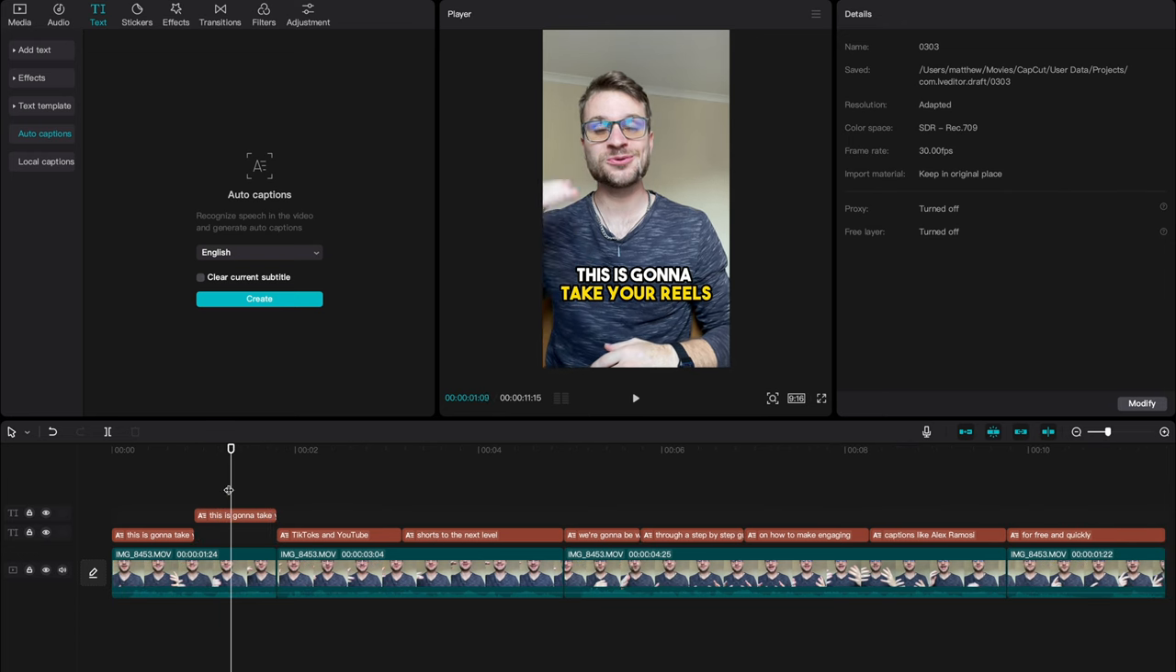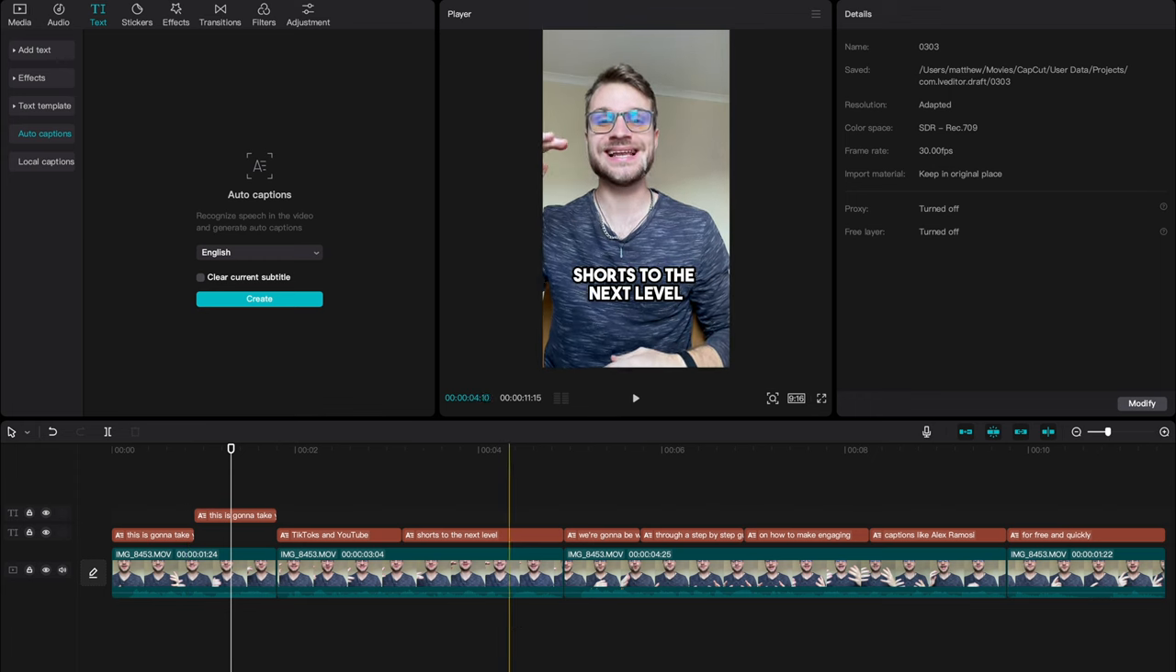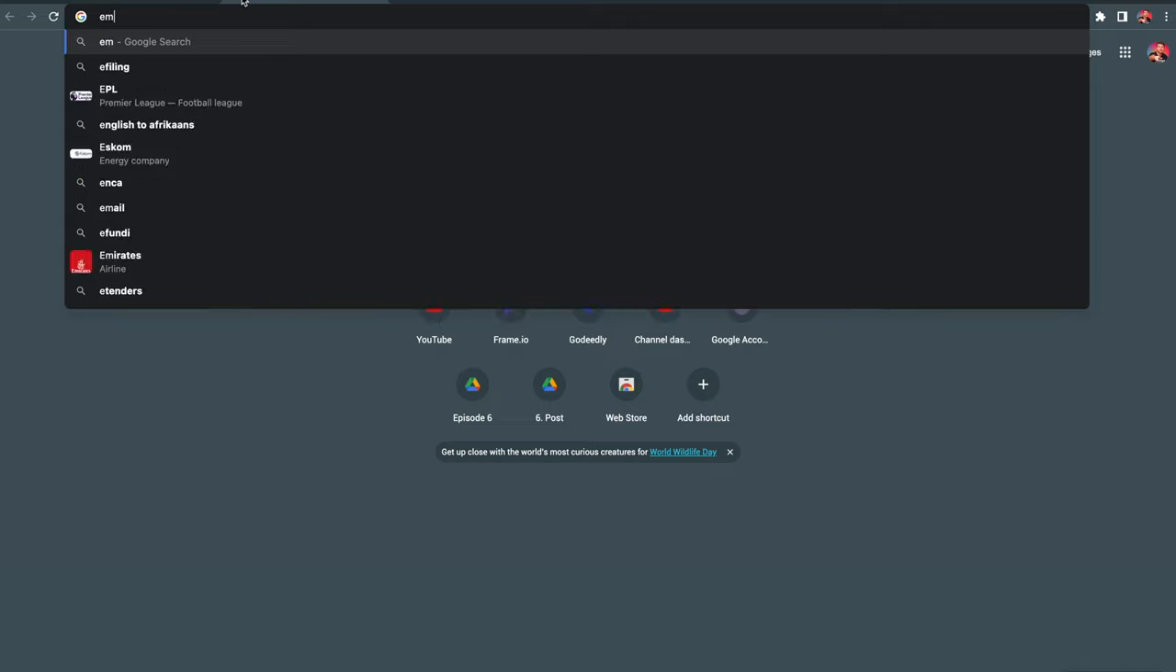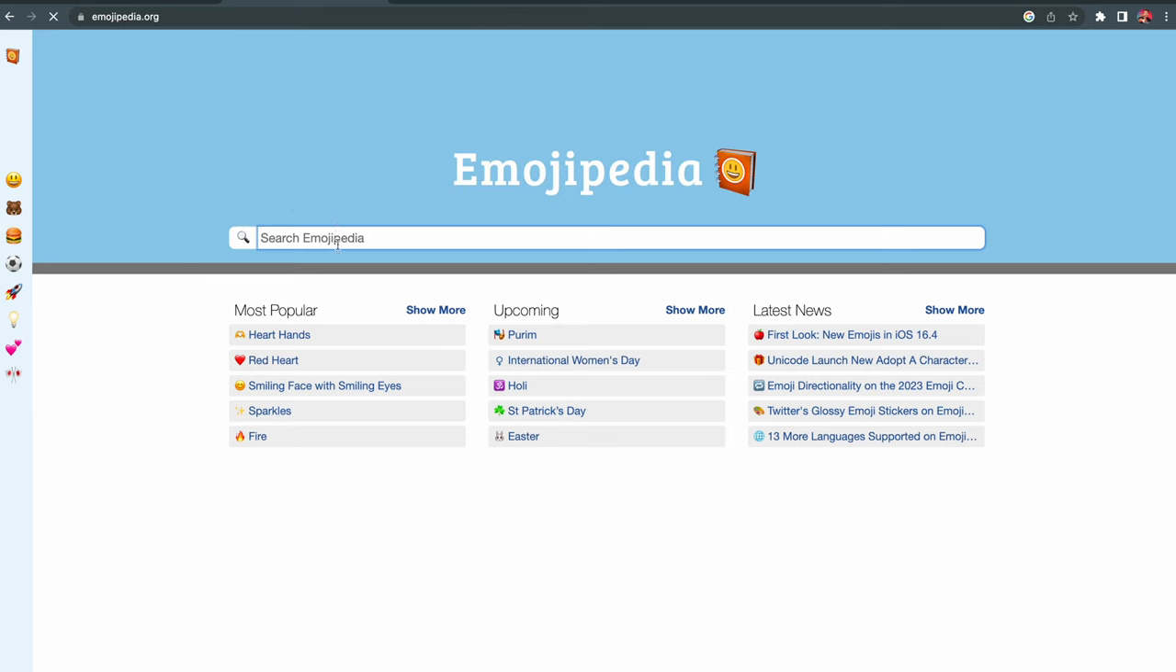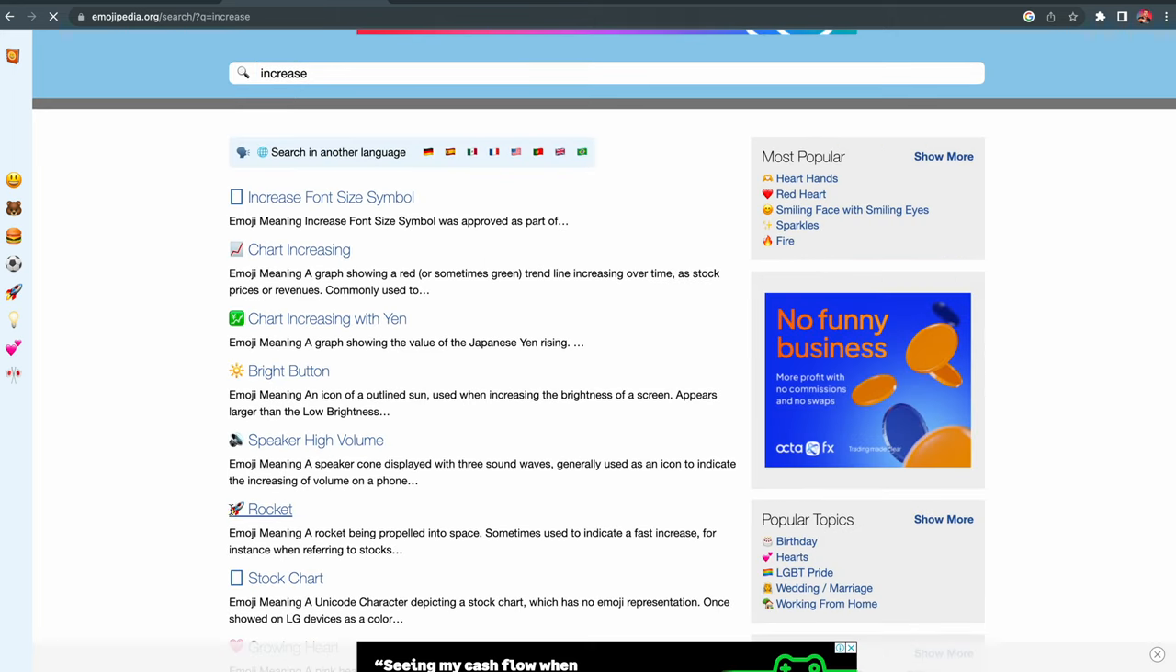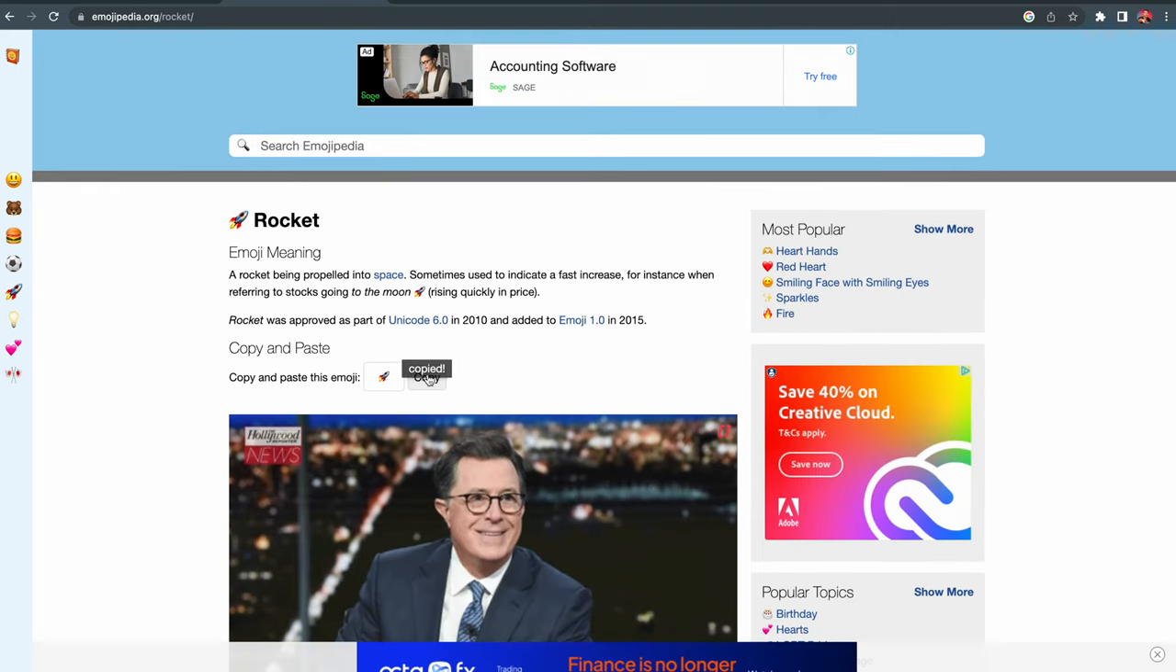Now, what I'd like to do is add an emoji and animation to this first text. All I'm going to do is go back to my internet browser and go Emojipedia. Go on to Emojipedia. And I'm going to search for one, increase. I love this rocket symbol. Click on the rocket and click copy.